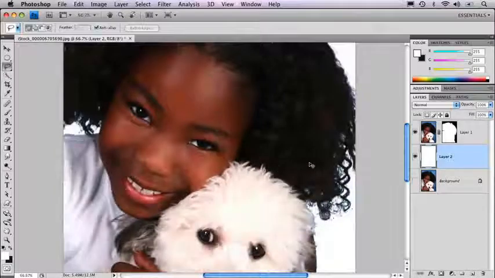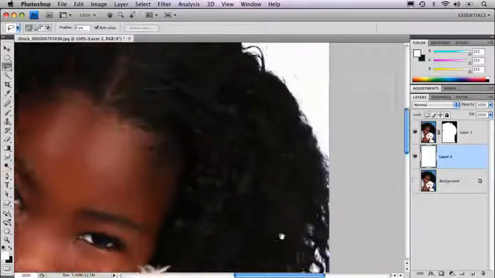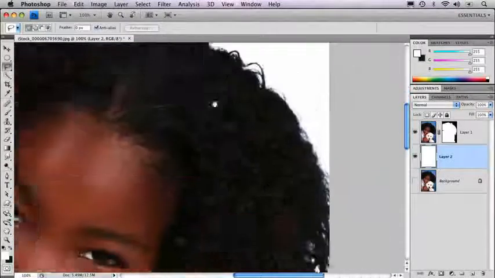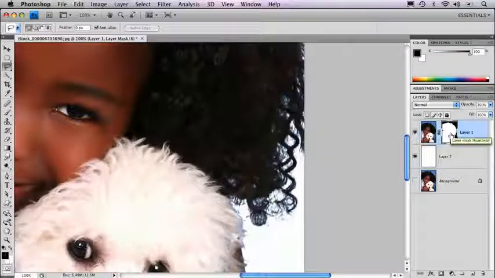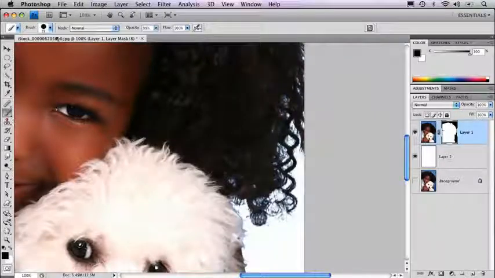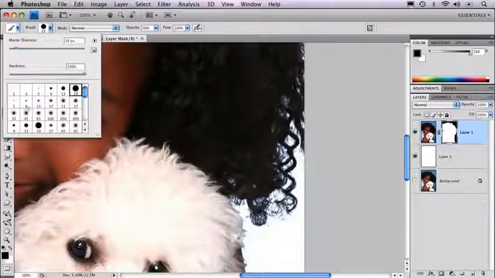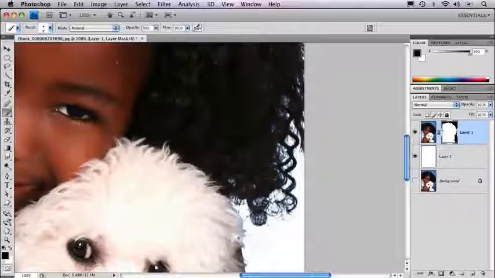If we zoom in close to see what we've got, we can start to see some of the areas where, for example, some of the blue in here is sneaking through a little bit. Well, that's okay, because now I can work on the mask. So let's take a paintbrush, get myself a small brush with a feathered edge and some opacity, and I want to hide these little bits of blue in there.